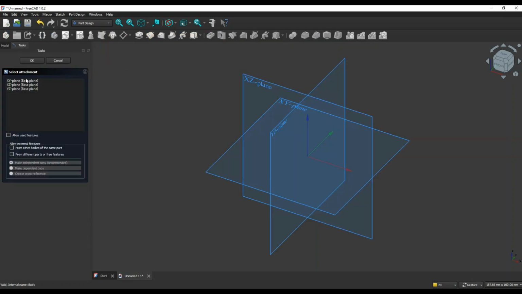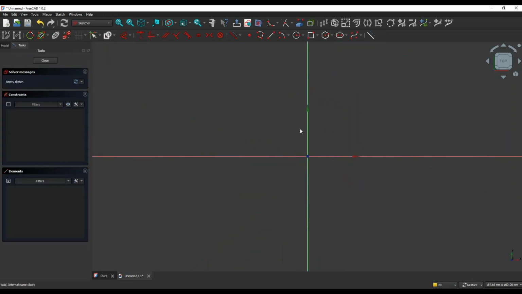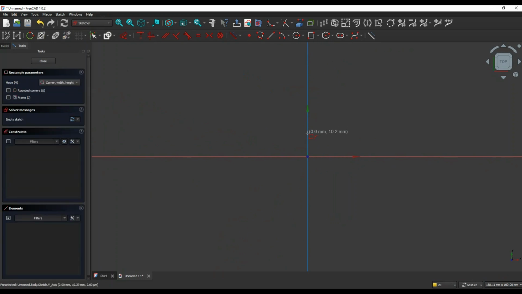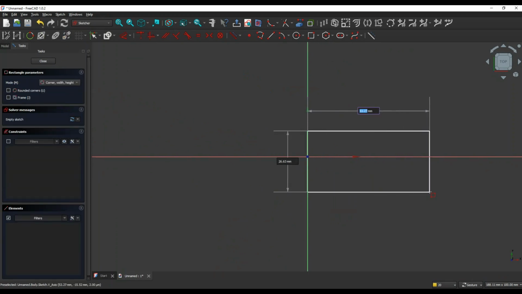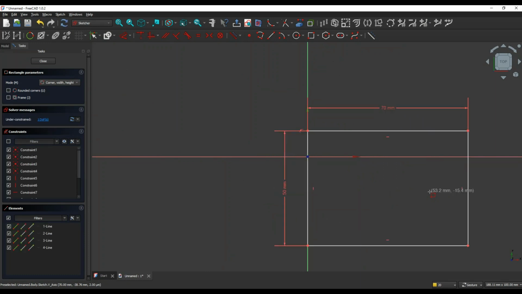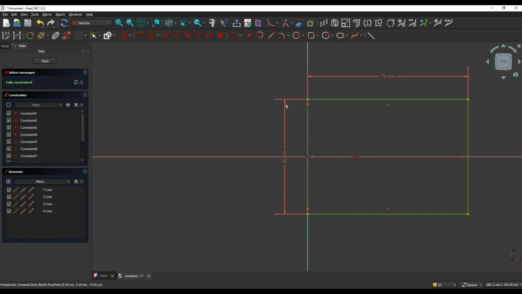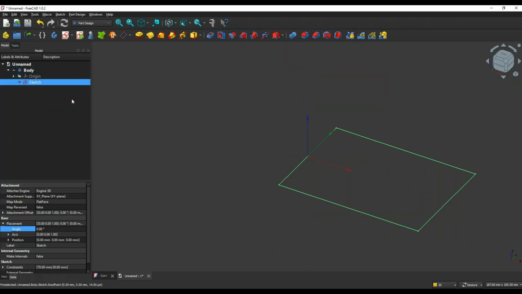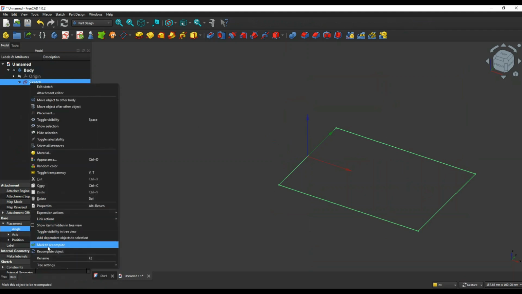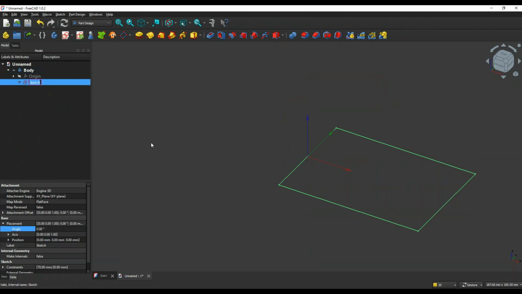First sketch, XY plane. I will create a rectangle, 70 millimeters and 50 millimeters height. Right click and click this point, center point, and symmetric constraint. Close. First sketch, I will rename it big rectangle.